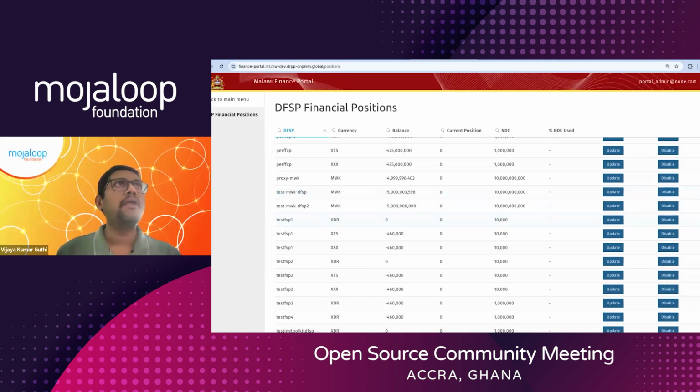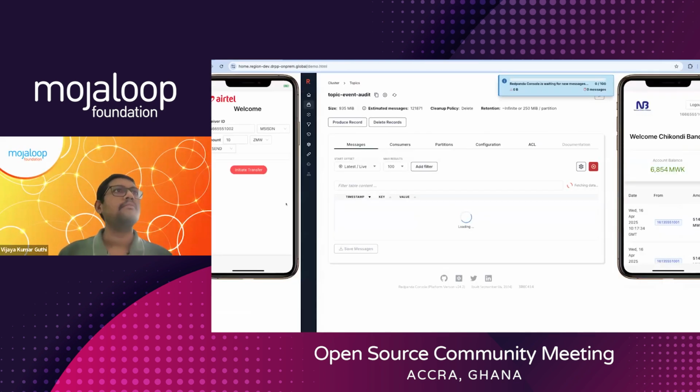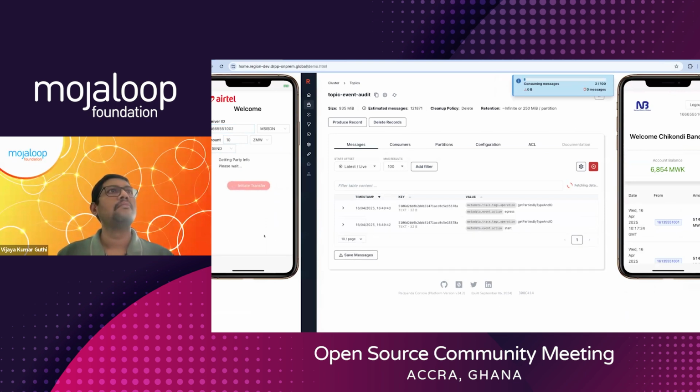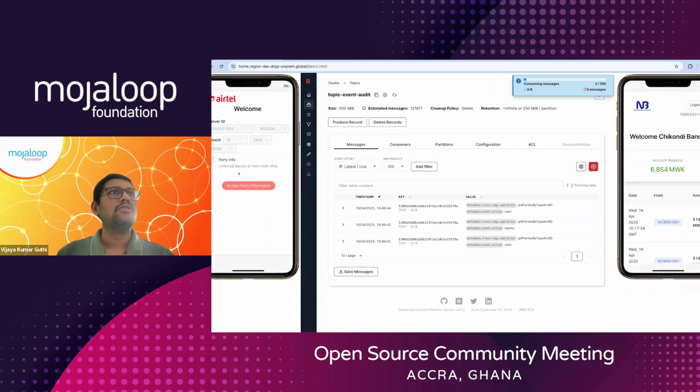Okay, let me make a transfer. Here I'm going to send 10 Zambian kwacha to this number. Discovery happened. This is saying this number belongs to this user, Chikondi Banda, in a DFSP which is connected to another scheme, the Malawian scheme. So I'm going to accept this party.